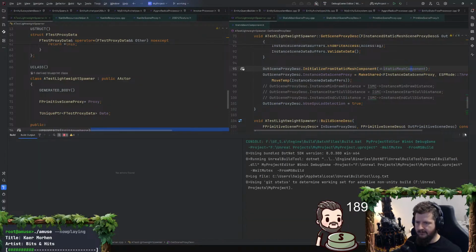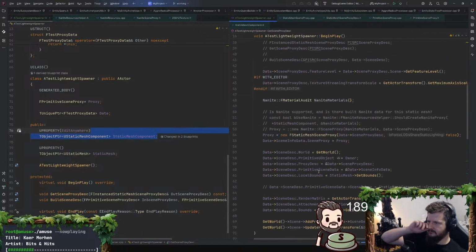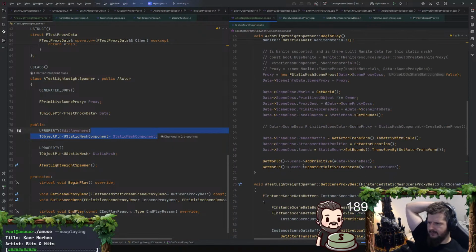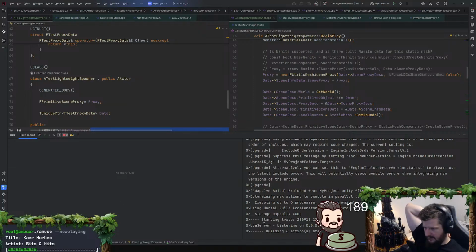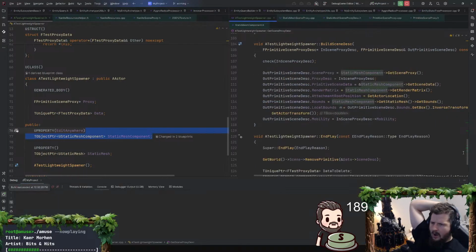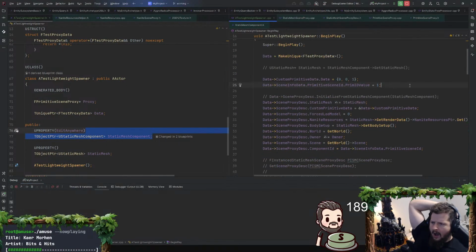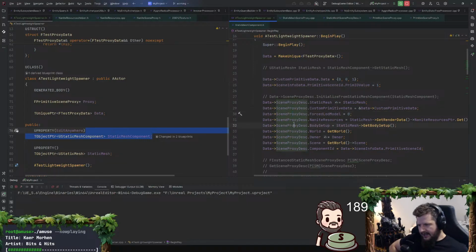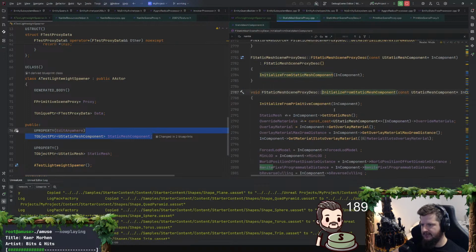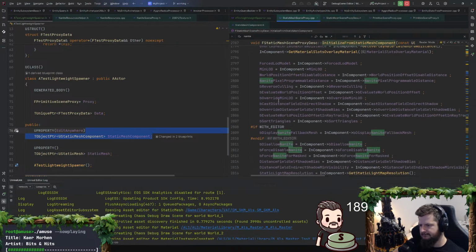But I'm not going to populate it. It's going to be null, because I'm not using those right now. And I just want to get this back into a working state. I feel like there's probably just some additional settings I need to put on this scene proxy desc, judging from this initialize from static mesh component thing.